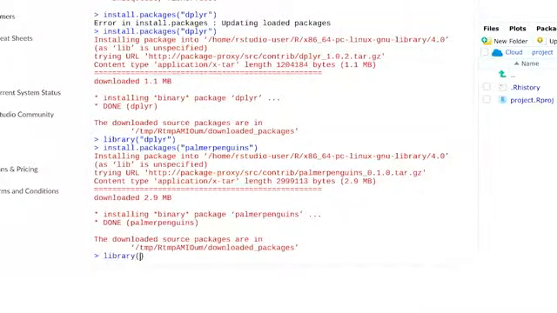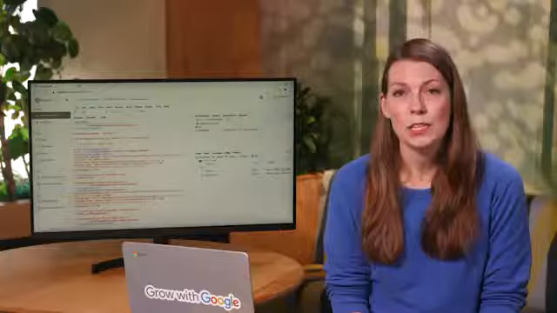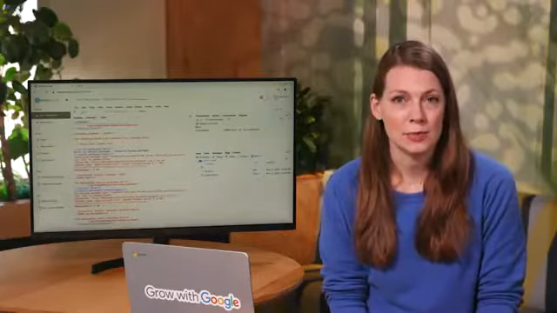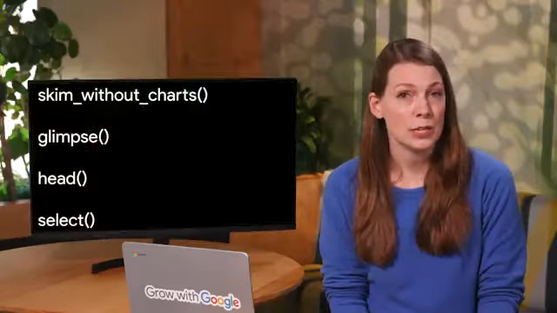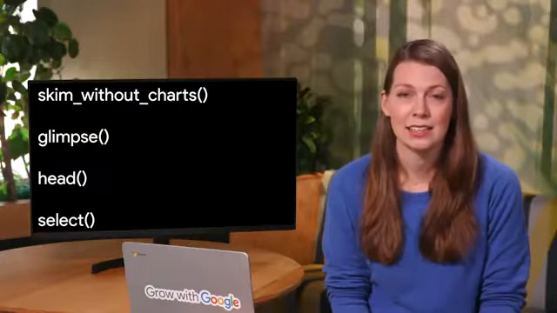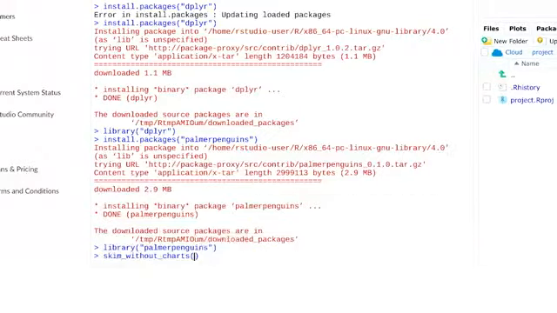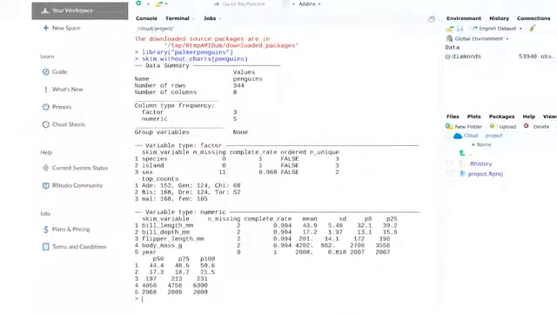And then remember to load it by using the library function. And now that we've got this data loaded into our library, we can try some cleaning functions on our columns. There's a few different functions that we can use to get summaries of our data frame: skim without charts, glimpse, head, and select. The skim without charts function gives us a pretty comprehensive summary of a dataset. Let's try it out. When we run this, we get a lot of info back.